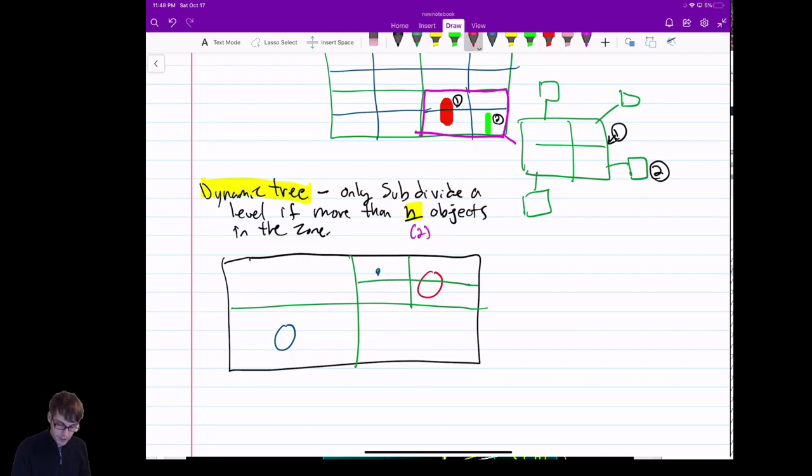So this red object here, as you can see, straddles two zones, so it stays in that parent node at the top of the tree. But as I add more things around here, you'll see again we subdivide as needed. So the parts where there are no objects stay sparse, and the spots with a lot of objects start becoming a lot more dense. Okay.